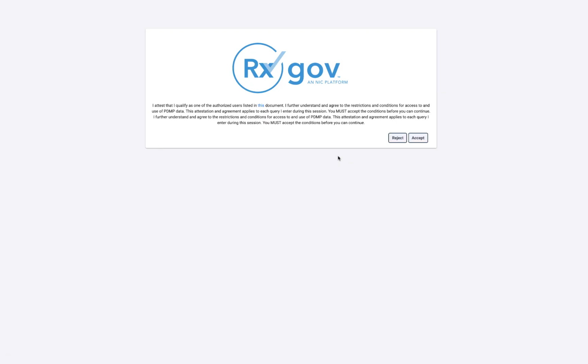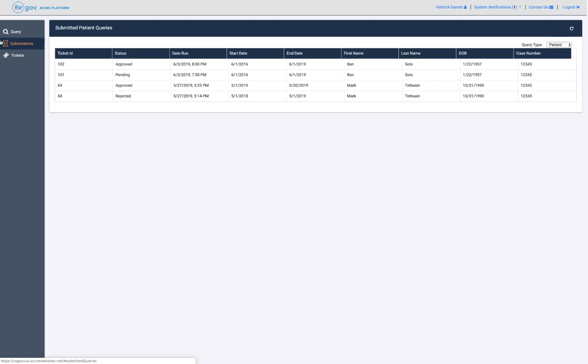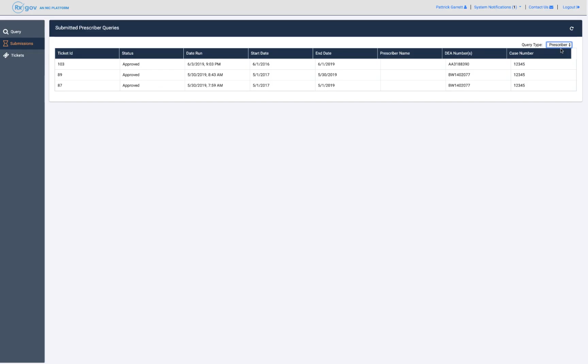We log in. We accept that we are an authorized user. We click on Submissions, and we can see that we are still on query type Patient. Because we made a request for information of prescribers, we want to change the query type to Prescriber. You can see ticket 103 has been approved.